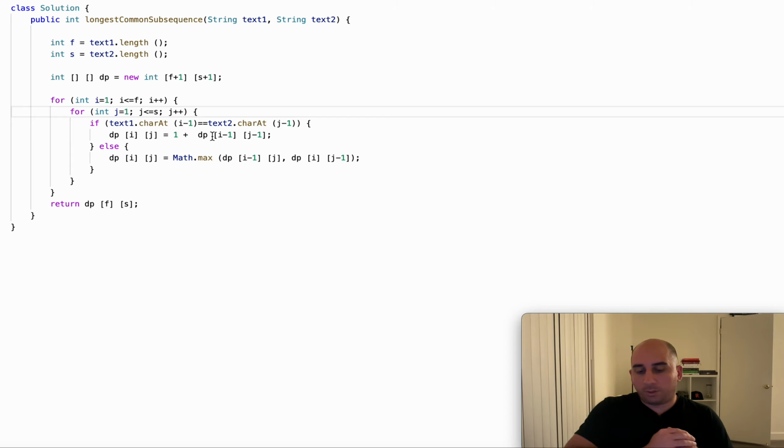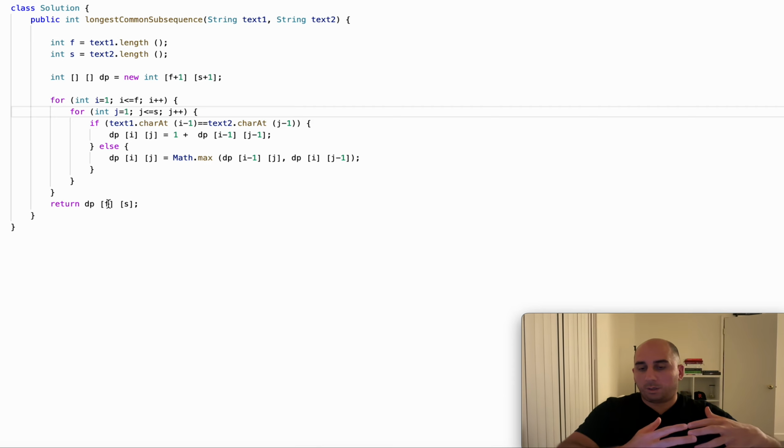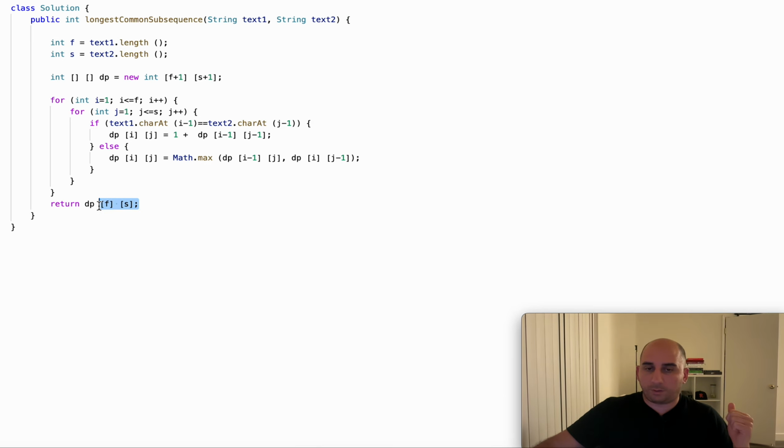If they are not equal, then it means that we are taking whatever is, let's say that again the size is 5 and 4, right? Whatever is the 5 and 3 or 4 and 4. So whatever is the maximum, either from the left or from the top, we are taking that and we are populating our two-dimensional array. And at the end, we are returning whatever value we set for the first and the second. We solve the subproblems, then we build up to our solution.